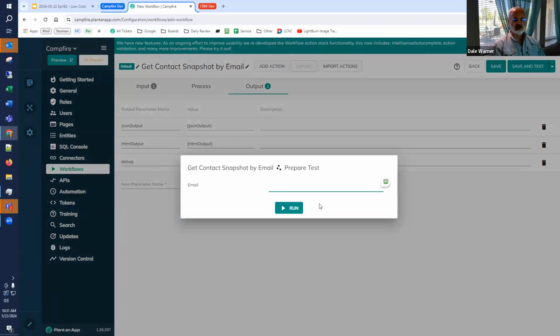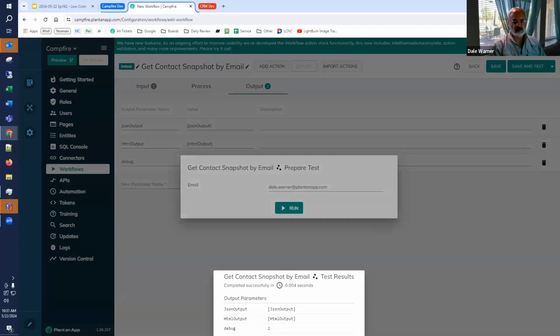By the way, we just encountered another enhancement in version 1.26. The save is now lightning fast. We had noticed that there was some CPU issues, and the larger your system got, the slower the save on workflows was taking, and we spent considerable time and fixed that. So save and test are now going to run just incredibly fast. So I'm going to run this for my email address, and on the debug we're getting out the 2, so that's working.